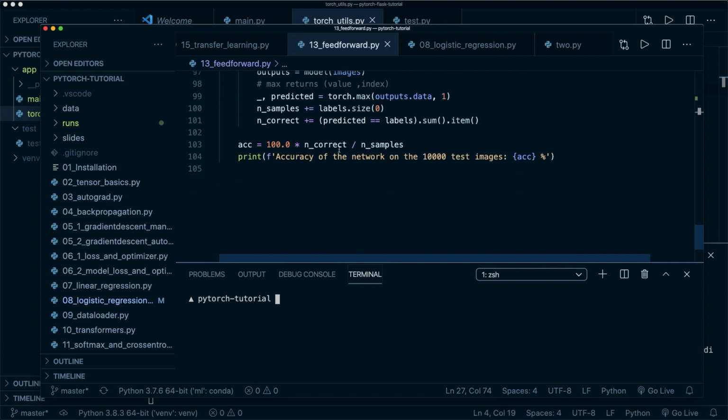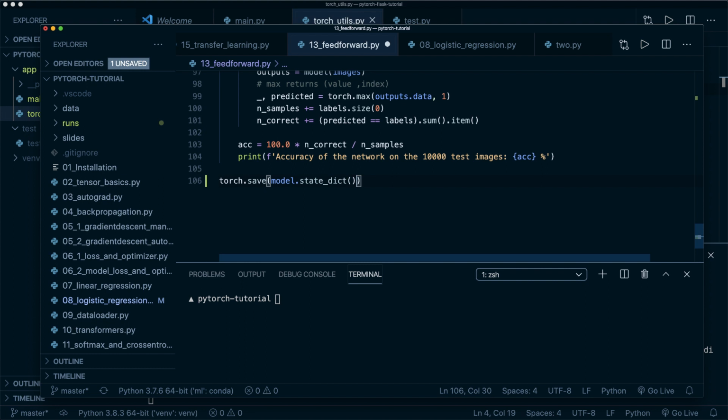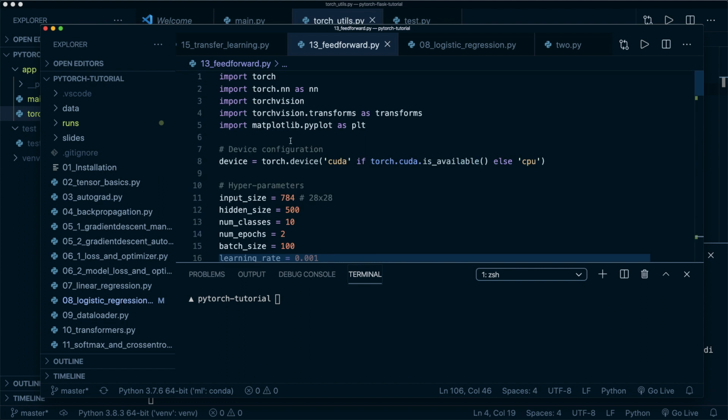So what we have to do down here at the very end, we want to say torch.save, and then we want to save the model.state_dict, and then the file name. So here we say, let's call this mnist_ffn.pth. And then we want to do one more thing.